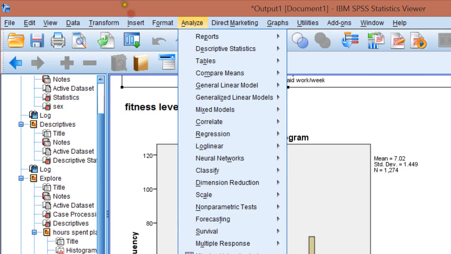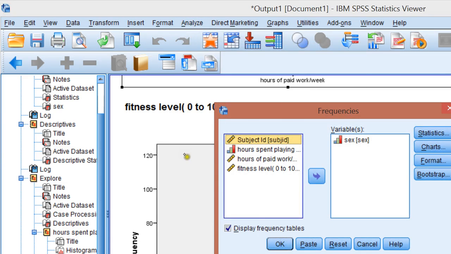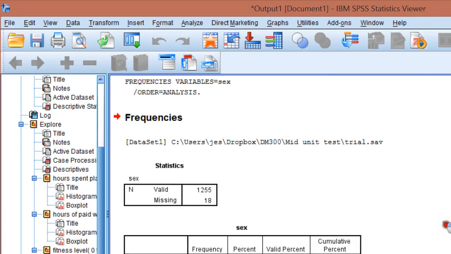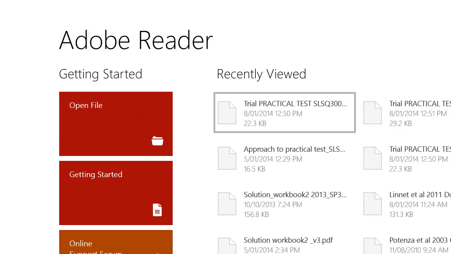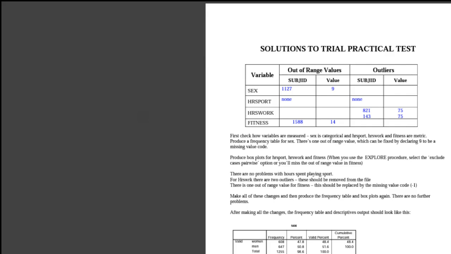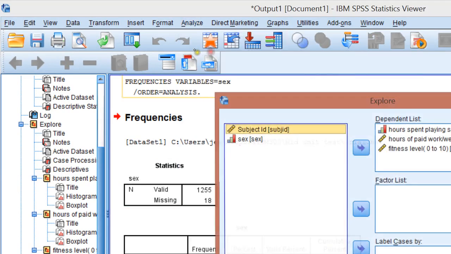So the final thing we need to do is produce the new frequencies and descriptives table for each variable. So we press OK for sex, and if we compare that to our solutions, we've got 48.4 and 51.6. Oh, actually, we'll open the solutions. It's right here, so you can see here the frequency box looks the same, which is what we want. And we go to analyze, descriptives, explore, and we will select.